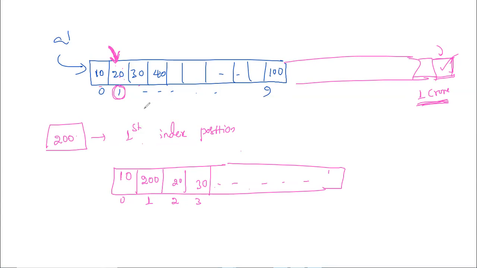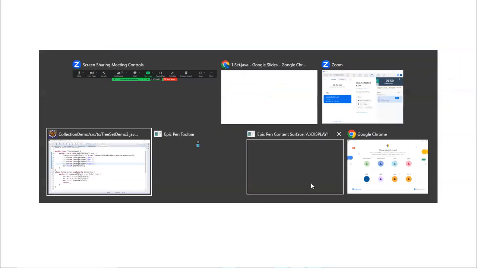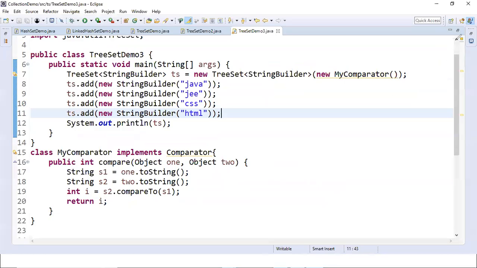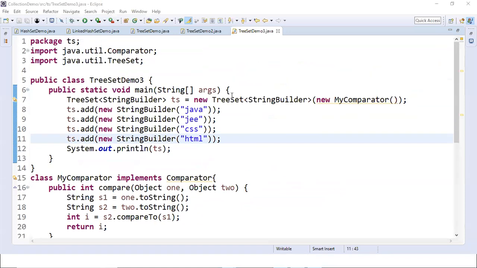Clear? Am I clear? And who has to perform this growth? The programmer or internally? Internally, the JVM will perform. As a programmer, we don't need to bother. LinkedList I'll discuss later. So it's too much theory today. We'll go for a program.